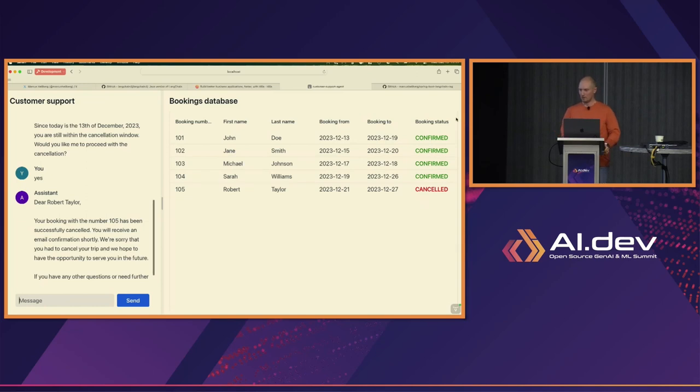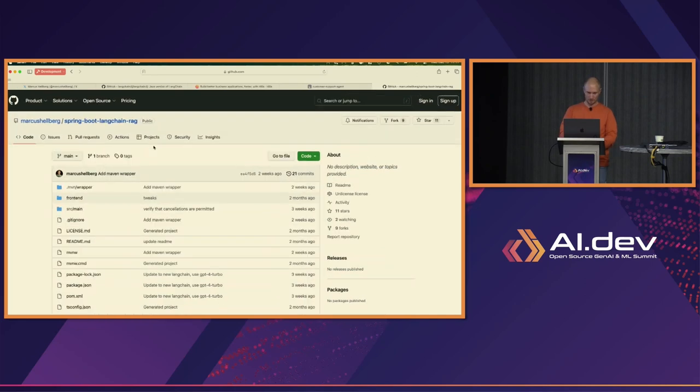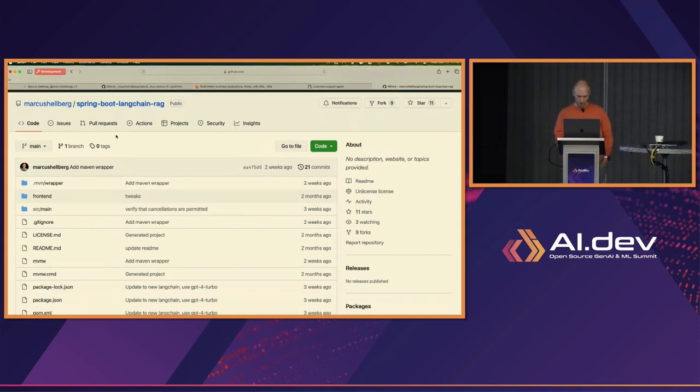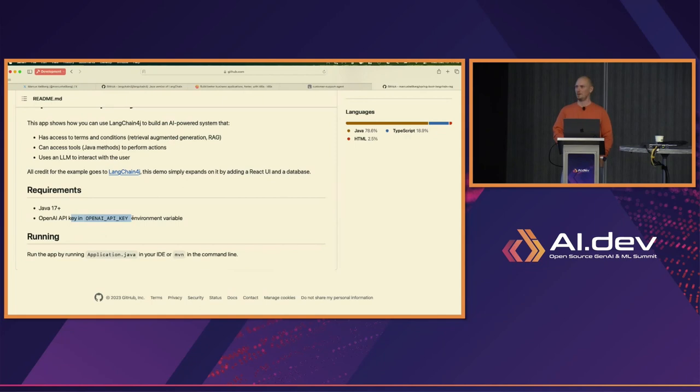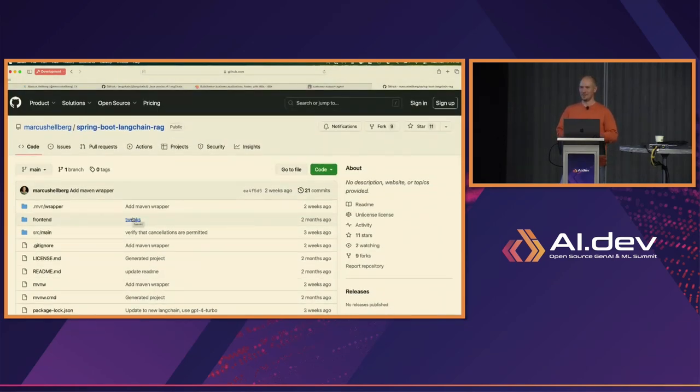All right, that was all that I wanted to show you. We had very limited time, so if you want to dig into this on your own time, you can find it on my GitHub, github.com/MarcusHellberg/SpringBootLangChainRag. So you can find all the code for this here. The only thing you need to make sure that you have before running it is that OpenAI API key environment variable. I believe I did document that in the README after a couple of people sent me angry messages telling me it didn't run. So go ahead and try it out.